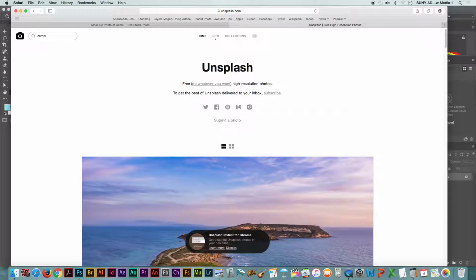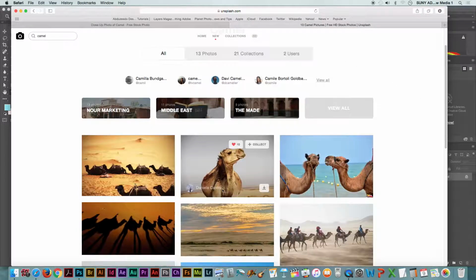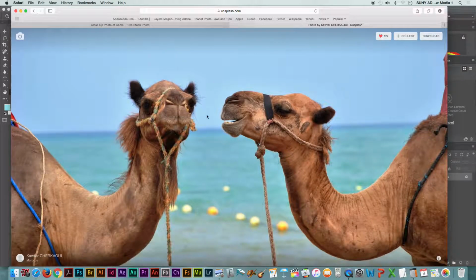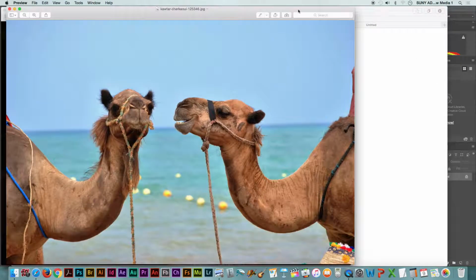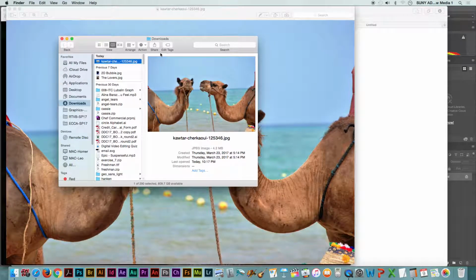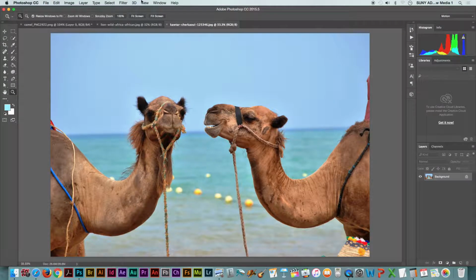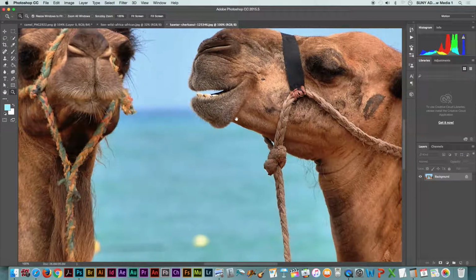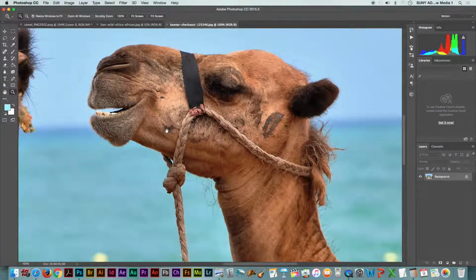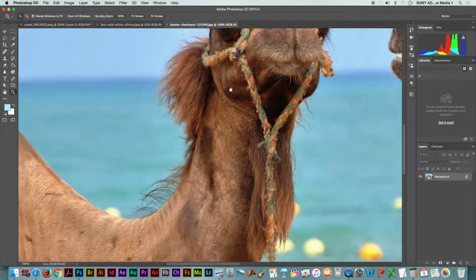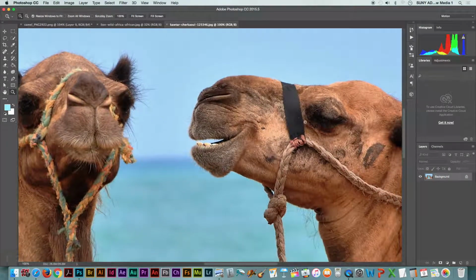Let's do the search. Camel. Okay, cool. Hey, look at these guys. They're just kind of having a good time, right? Let's download it. Drag into Photoshop. Let's get some sizes on this. View 100%. Bam. Okay. Pretty good. Not bad at all. I love these camels right now. This one is telling this one a joke, and he does not think that it's funny. But this guy here can't get the joke out without laughing. He's like Jimmy Fallon. It's awesome.